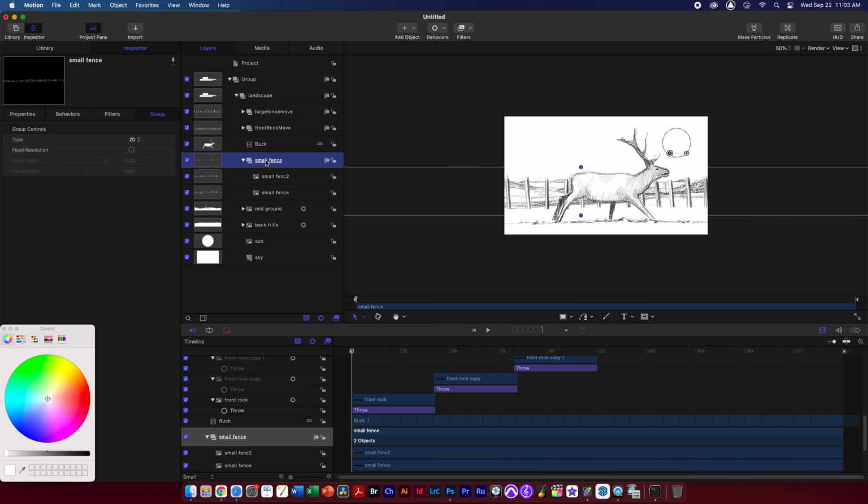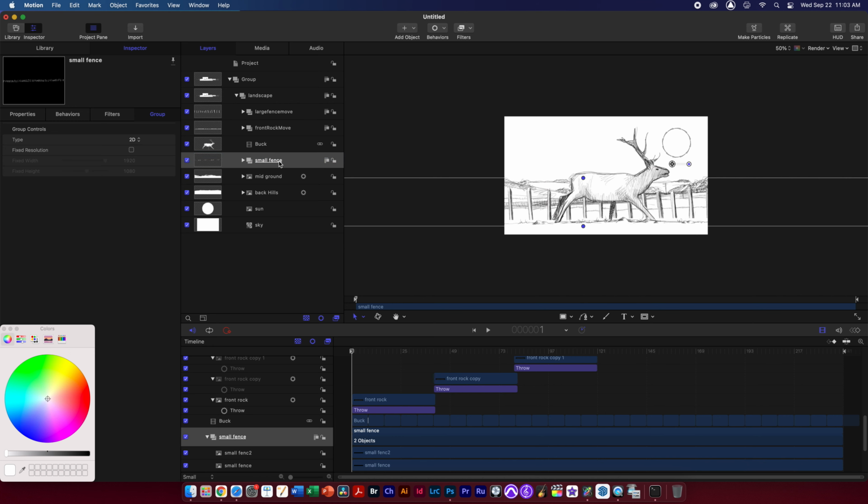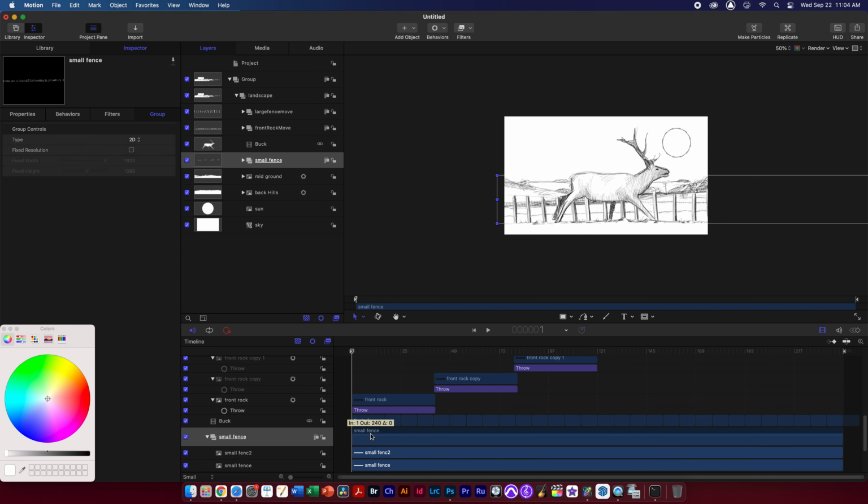Now I'm going to select the entire group and collapse it. I'm going to pretend this is one large object. I'm going to bring this object down a little bit and put it right here so it feels like it's behind the rocks. And I'm also going to scooch it all the way to the left, and you see I have quite a bit of real estate.